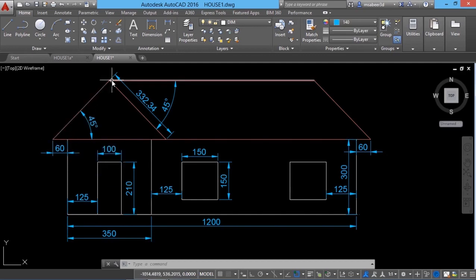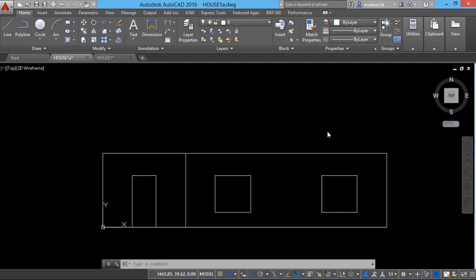Then I should draw an inclined line at 45 degrees with respect to horizontal. In the counterclockwise direction, this angle is taken. And the length of this line is 332.34, which is given here. It is also inclined at 45 degrees with respect to horizontal, but in the clockwise direction. Once you reach here, you can always close to complete this triangle.